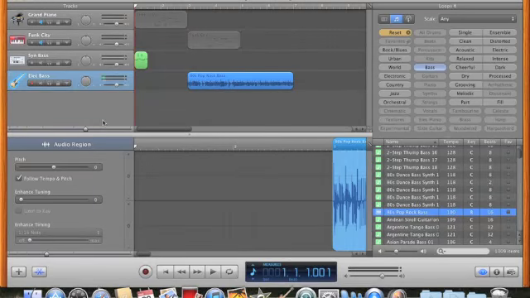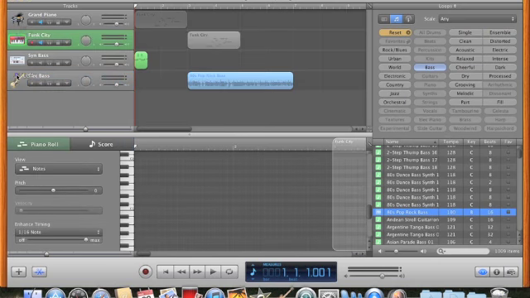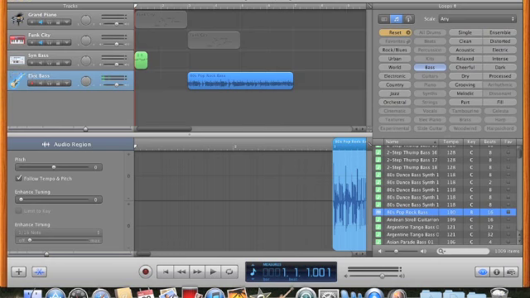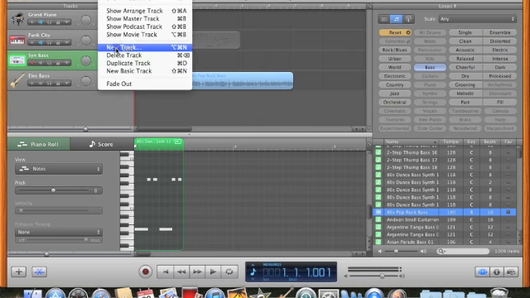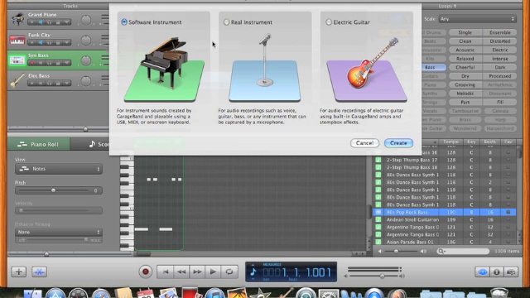So now that we know how to use loops and the virtual instrument technology on GarageBand, the next thing that we should know is how to record live recordings such as vocal recordings. And the way you do that, it's the same as before. You just click New Track, except you click on a real instrument recording and create.